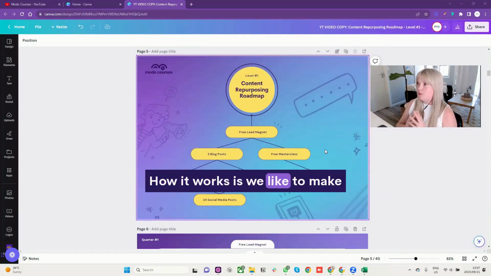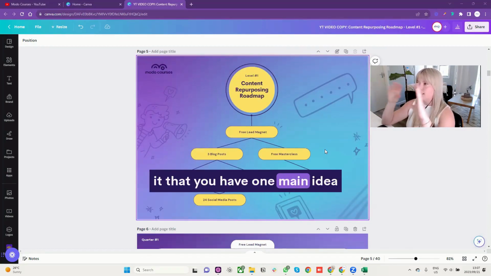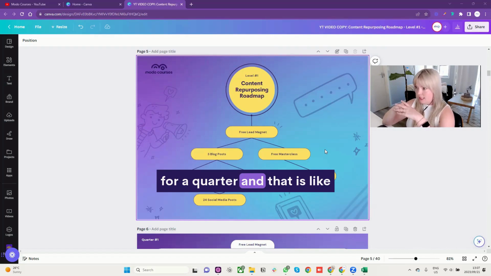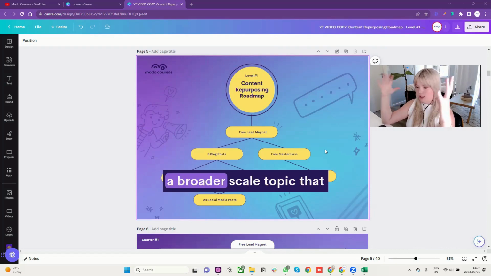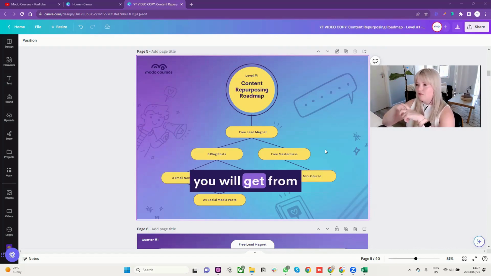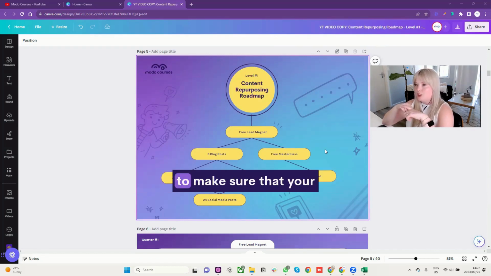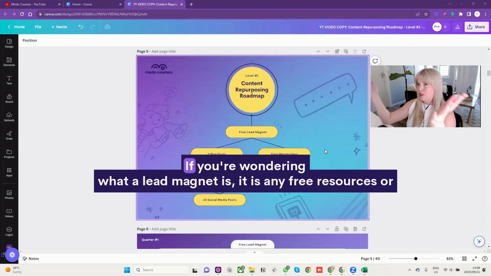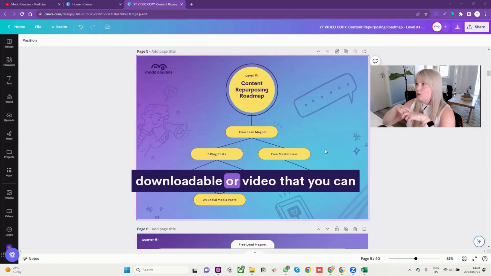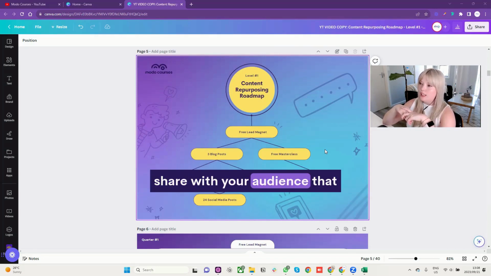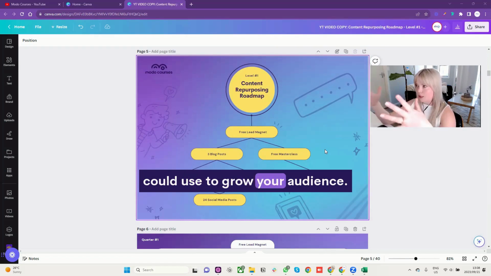How it works is we like to make it that you have one main idea for a quarter. That is a broader scale topic that you will get from your already built content bank that we worked on earlier in step 1. And we like to make sure that your roadmap begins with one free lead magnet. If you're wondering what a lead magnet is, it is any free resource, downloadable or video that you can share with your audience that they'll be interested in learning more about, that you could use to grow your audience.